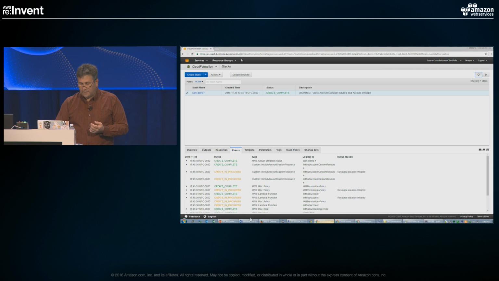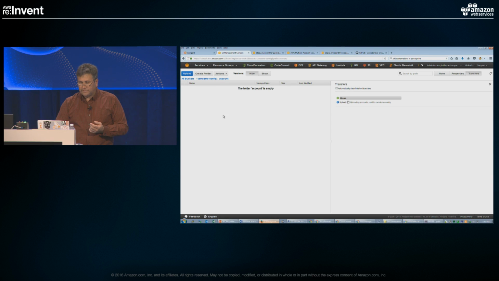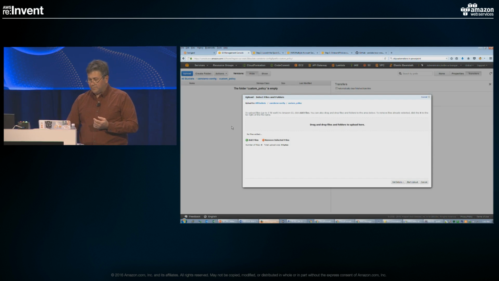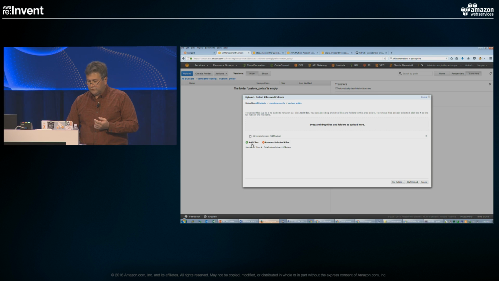Yes, cool. All right, so now, just to be a little confusing, we go back to the master account, right? And we load our 2 custom policies. Trust me, that's what the HTML page says to do, and if it doesn't, you can send me an email and we'll fix it. So I'm just going to add those 2 policies.